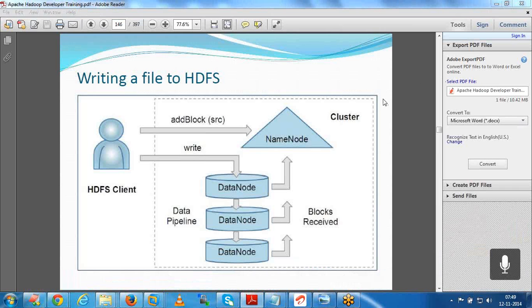Next, while writing files, what operations will happen in the backend. Yesterday we saw we are writing a file to HDFS. It is split into blocks and distributed to multiple machines. So basically, what operations happen in the backend?